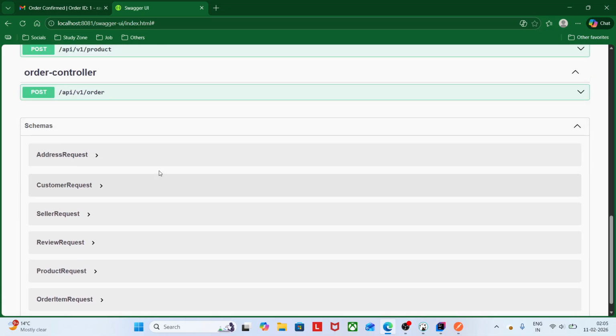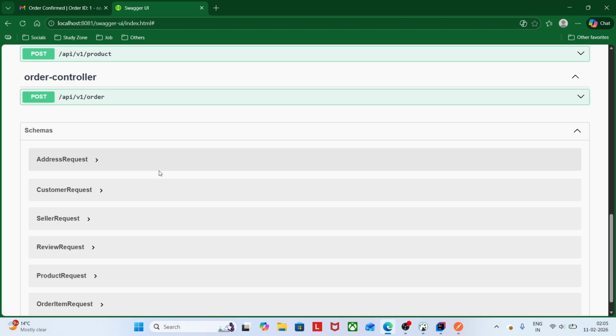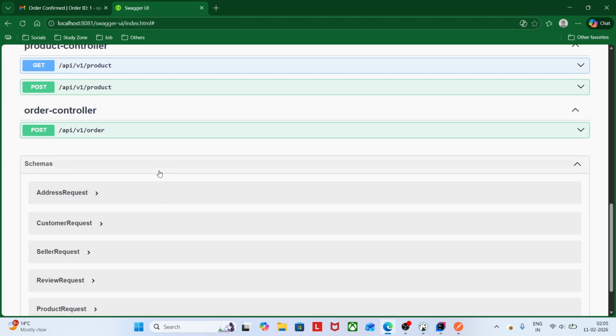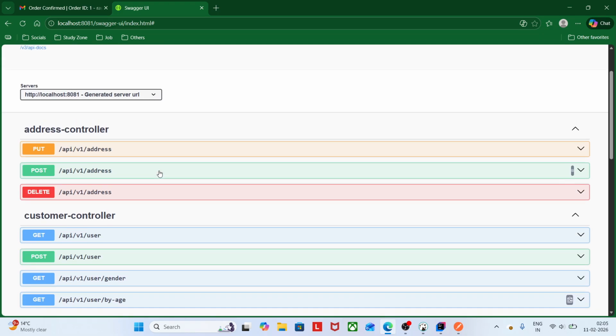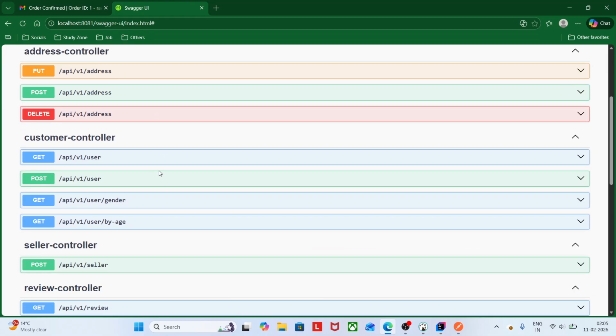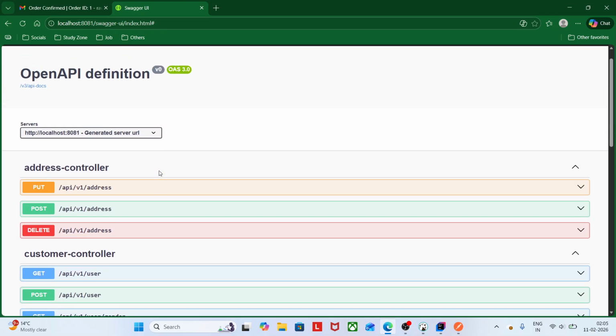To summarize this e-commerce backend project, it is built using Spring Boot and focuses on clean REST API design, database integration using JPA, email notification, and unit testing. All APIs are tested using Postman and documented using Swagger, making the backend easy to understand and extend.